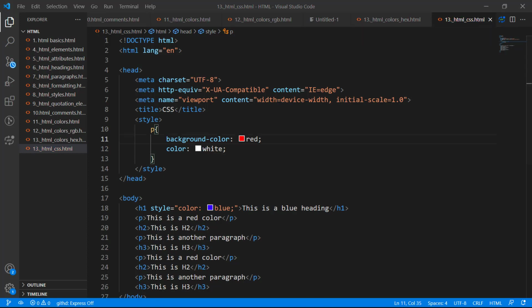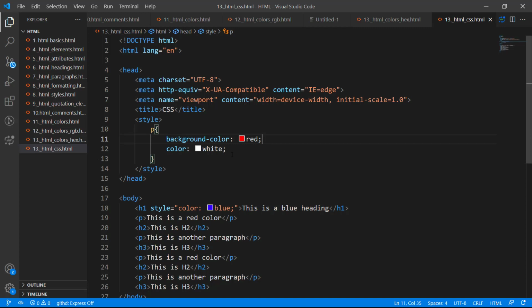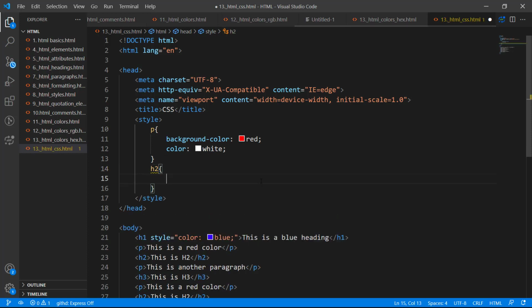So all the paragraphs will have the color of red and the background of white. If I want all the h1 tags, all the h2 tags to have a certain color, I just simply say h2, and then I define my rules between the curly brackets. Just write this curly bracket and close it, and then between there you can define your rules.